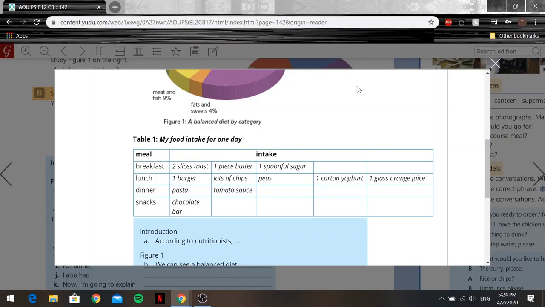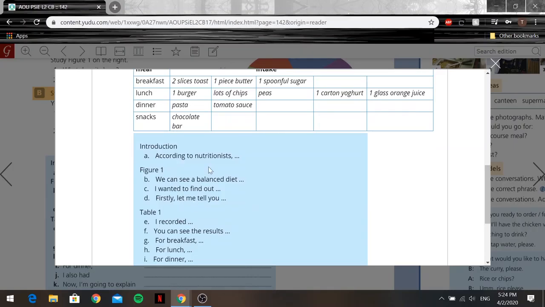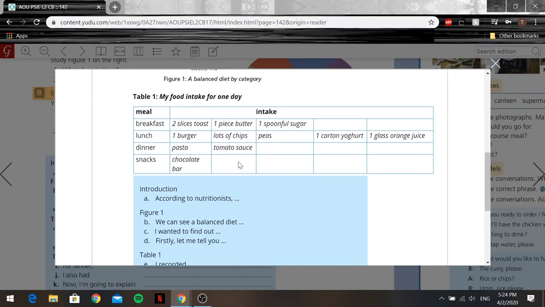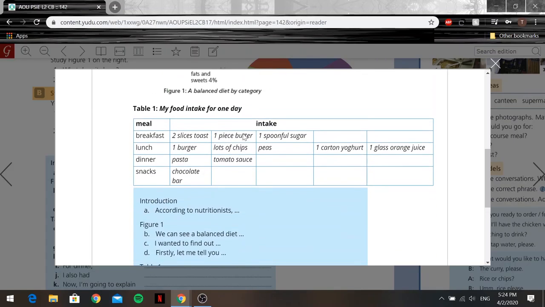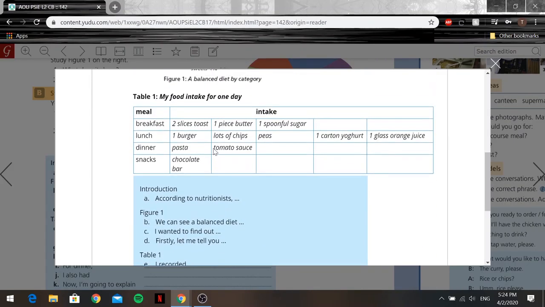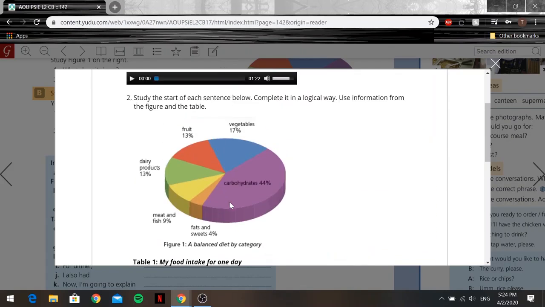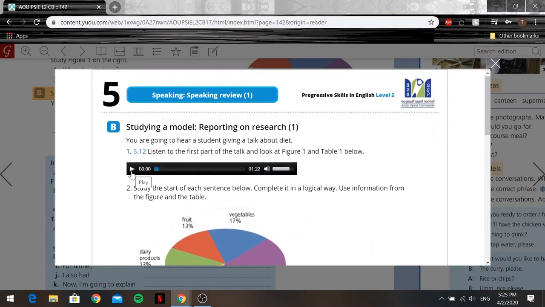Just before you start listening, I want to let you know that we're going to complete these sentences. They're already going to be used in the audio, but we're going to use them in a different style, if that makes sense. We're going to use the same information in the pie chart and the table, but we're going to change some things. So, 3, 2, 1, let's go.